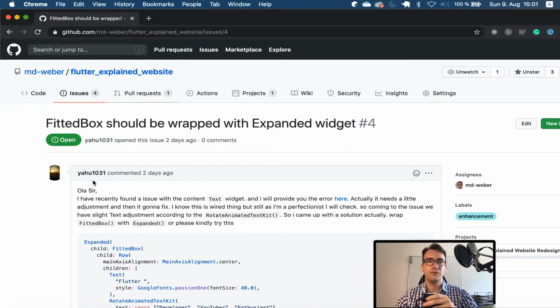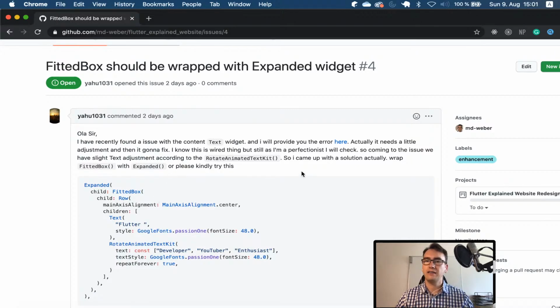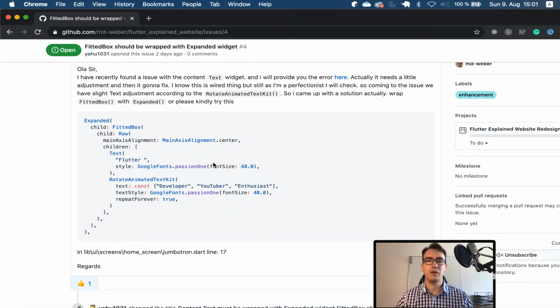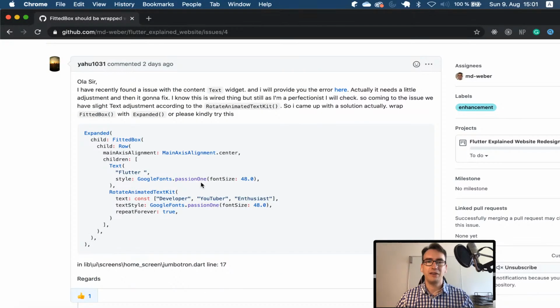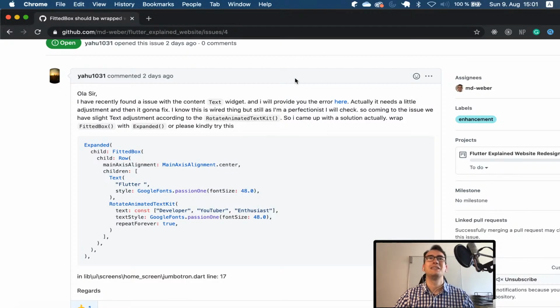So we got also from Yahoo 1031, who is Minu. I don't know if you know him from Twitter. He created us a very nice issue that we can work on. So he found out that the Jumbotron, so that little text, is a bit wonky, and we will work on that too, or we can work on that too.